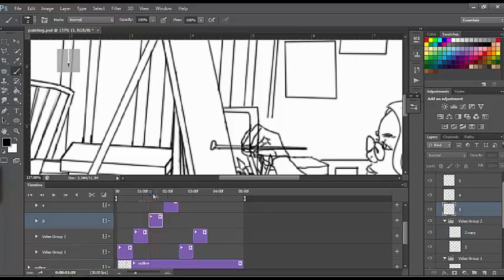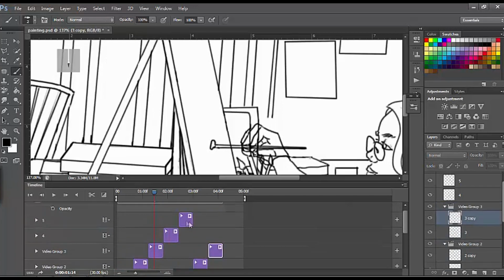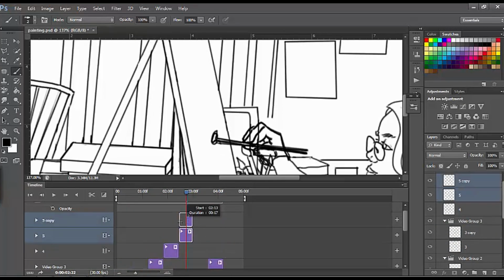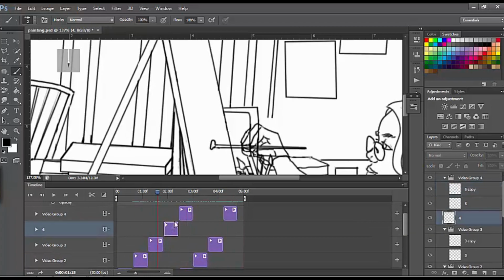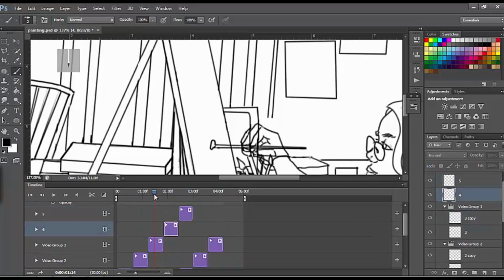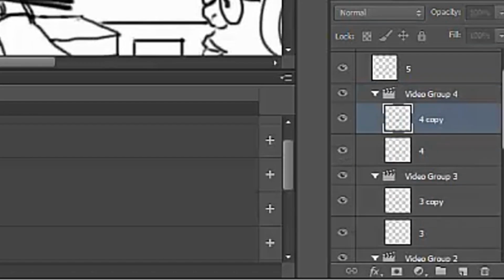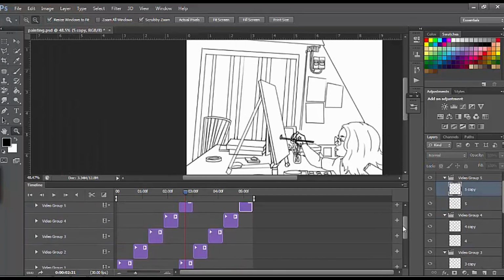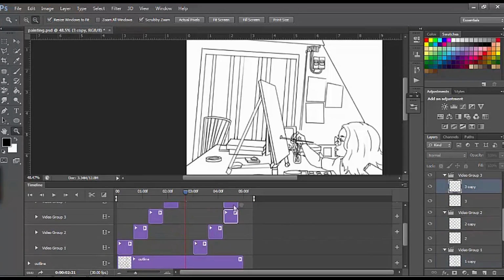Now it's easier to animate. Just duplicate each layer in that folder and reposition them in the video timeline. Photoshop will automatically create a folder called Video Group for organization so that it's easier to trace a mistake.